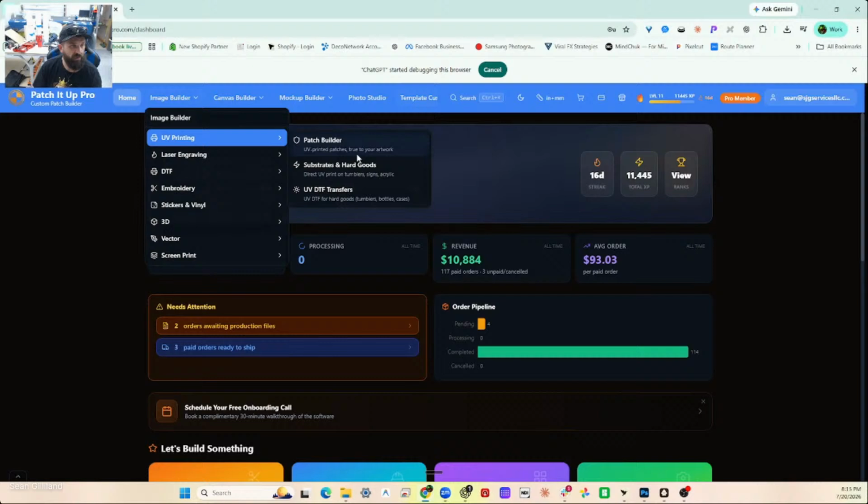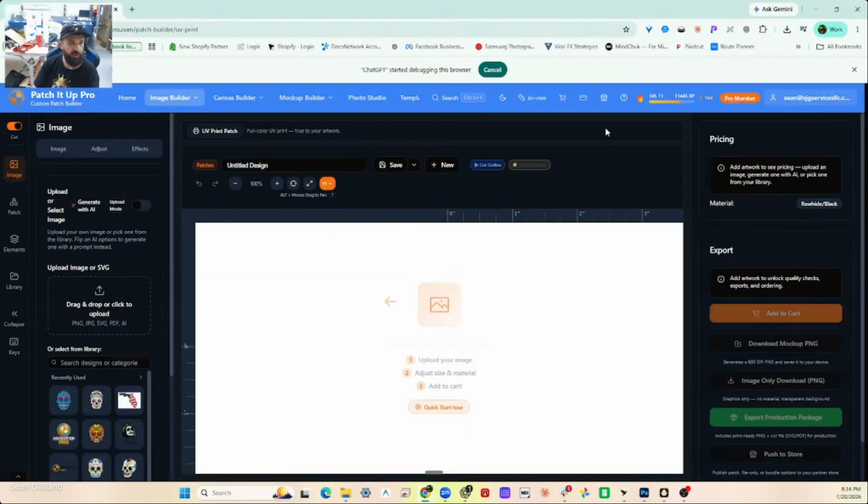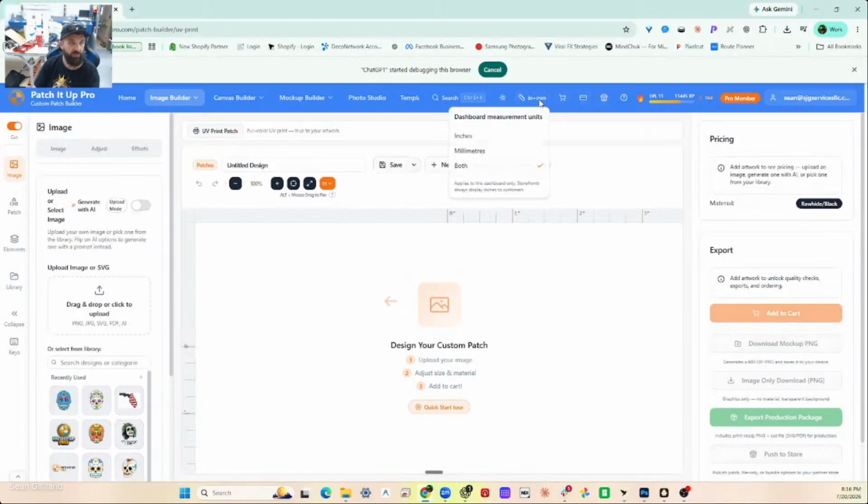We'll do the UV printing first. This is going to be the patch builder. That's what works the best right now. It all works, but that's what I put all my focus in, so it's really developed. This one is if you just want to set up some sort of UV print for whatever, with the same process. That one just has a patch backing and this one doesn't. Let me turn this to light mode. There's light and dark mode. You can change your measurements.